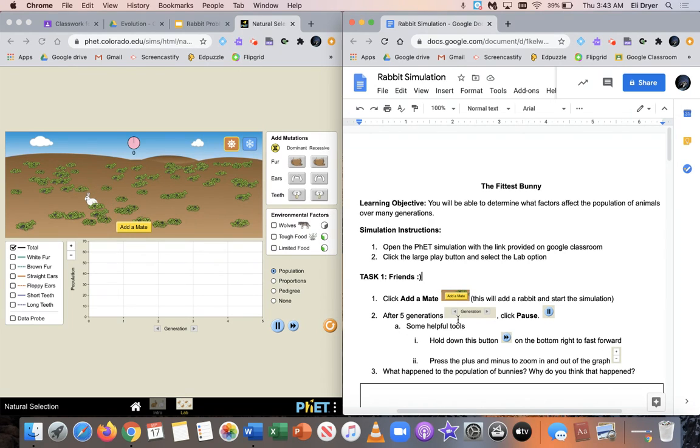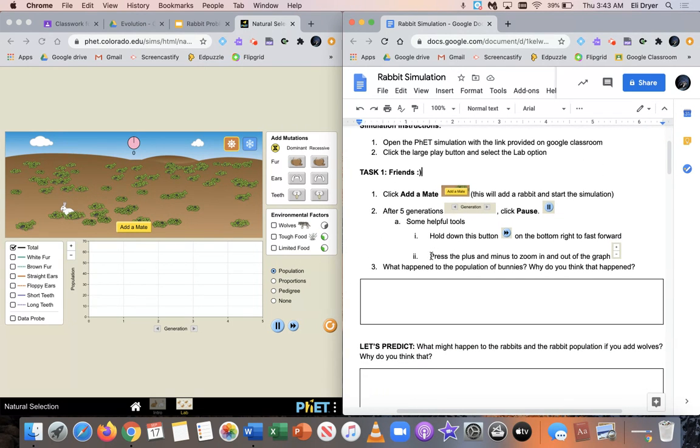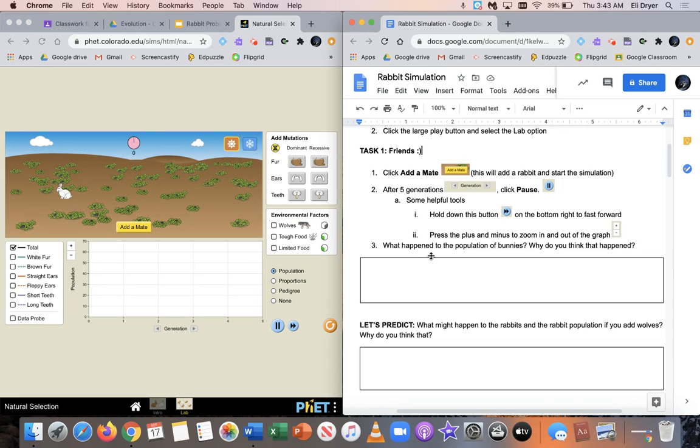I want to go over how to use the simulation real quick. And to do that, I'm going to do a little bit of task one. I'm not going to do all of it, but just the parts that I think would be helpful for you.